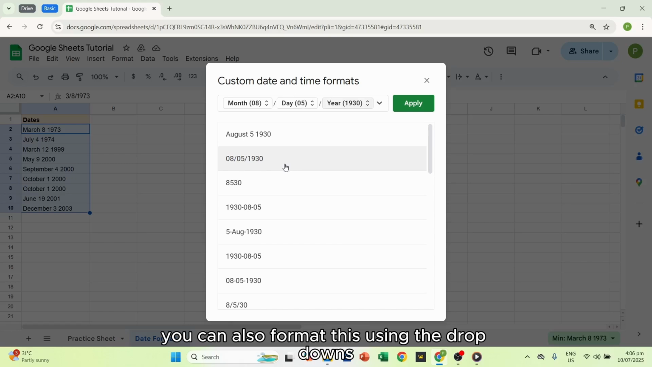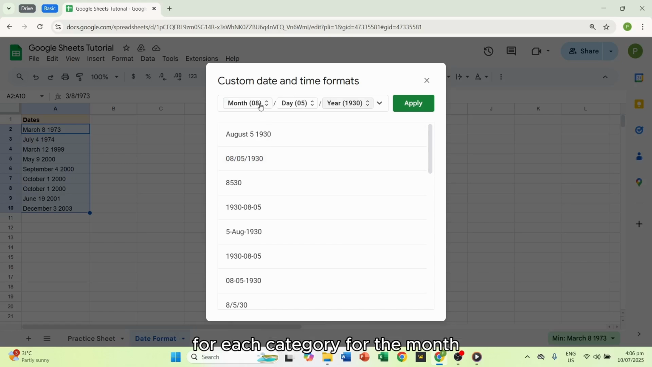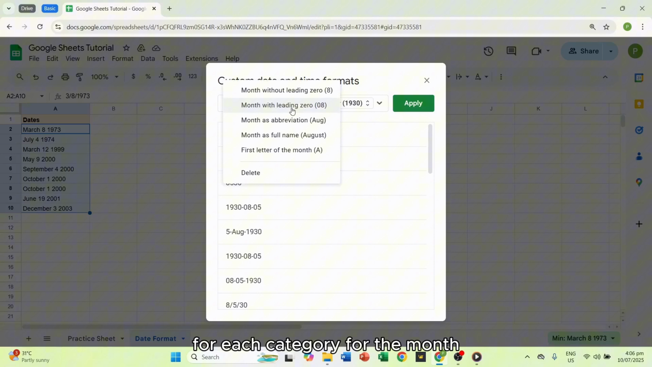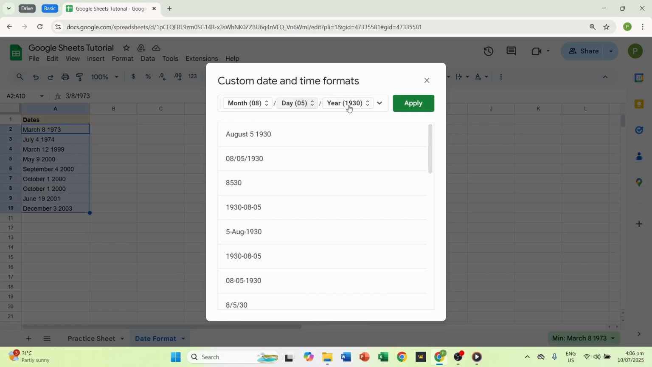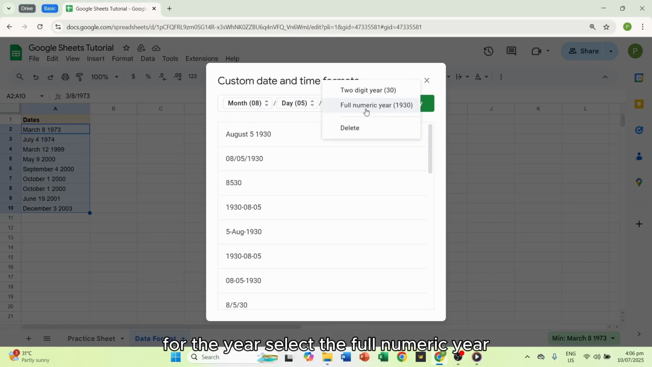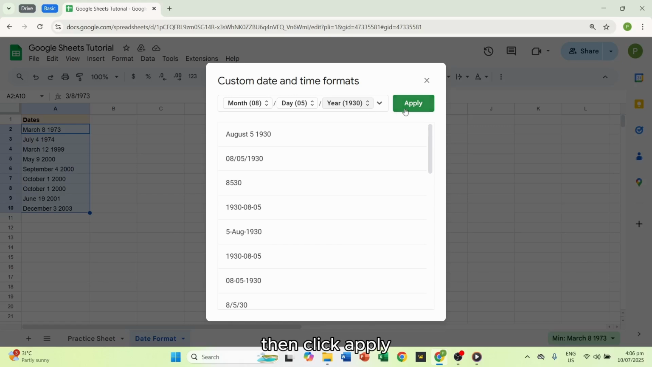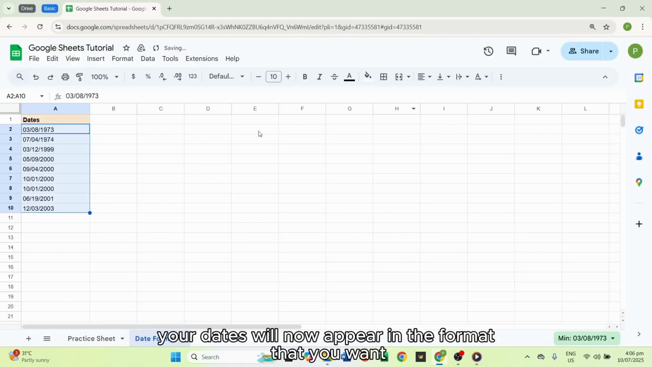You can also format these using the drop-downs for each category. For the month, select Month with leading 0. For the day, select Day with leading 0. For the year, select the full numeric year. Then click Apply. Your dates will now appear in the format that you want.